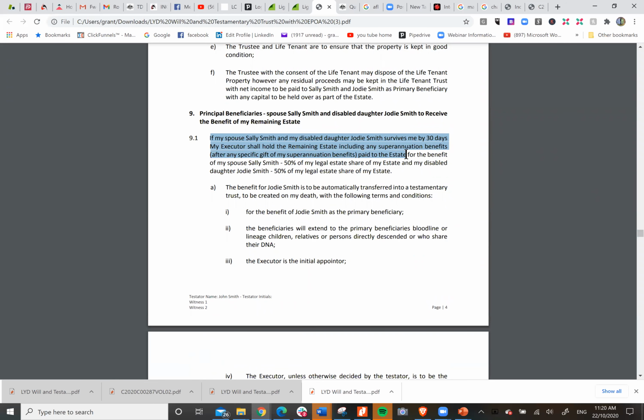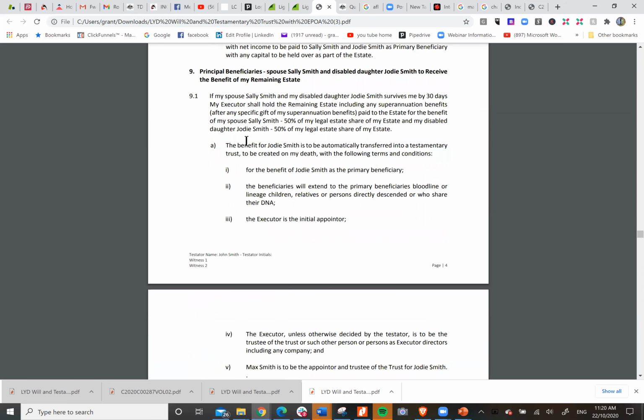Now, obviously, we wouldn't do that. We'd do it in a separate way. For the benefit of my spouse, 50% for Sally and 50% for Jody. Remember, we did that in the system. So the benefit for Jody Smith is to be automatically transferred to a testamentary trust on the following terms and conditions. So it's for the benefit of Jody Smith as the primary beneficiary, which makes sense.